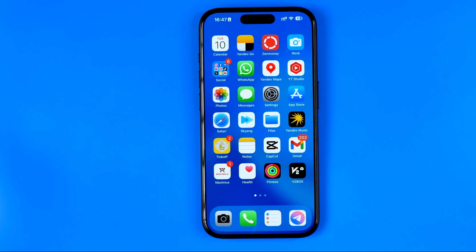In this video, I'm going to show you how you can easily add photo widget to the home screen on any iPhone. Be sure to watch the video to the very end so you don't make any mistakes.